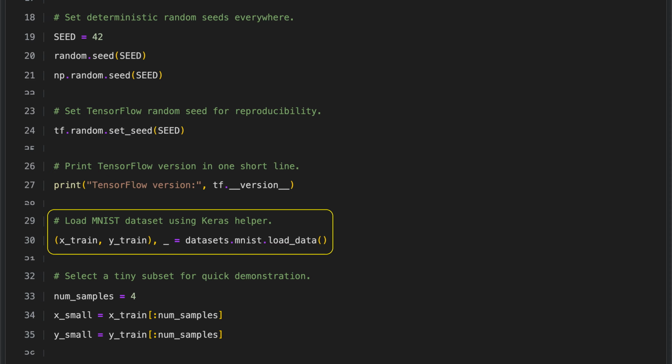We begin by loading the MNIST dataset using a helper function from Keras, which returns 2 sets of data. For this demonstration, we only use the first set, which contains the training images and their labels. The images are stored in one variable, and the corresponding digit labels are stored in another. The second set, which holds the test images and labels, is ignored because it is not needed here, and the underscore is used simply to discard that unused data.